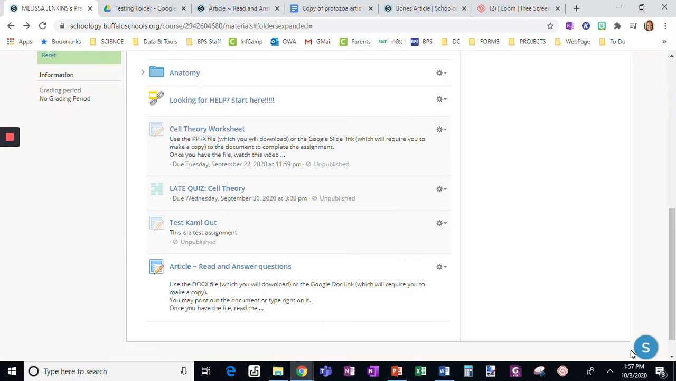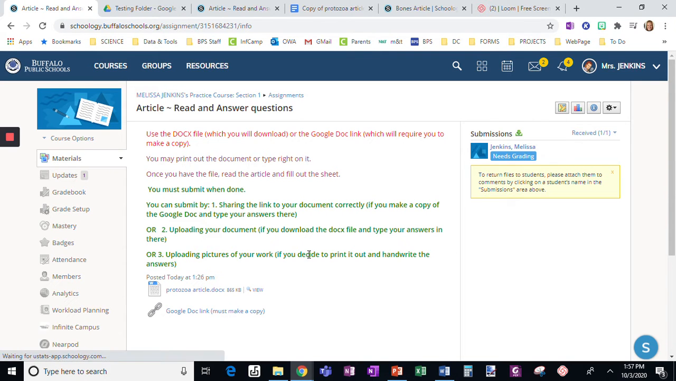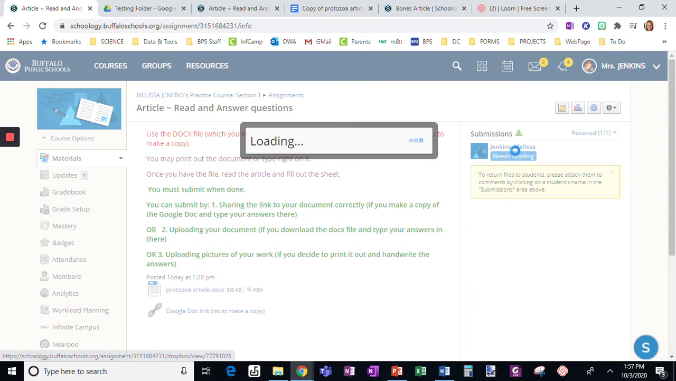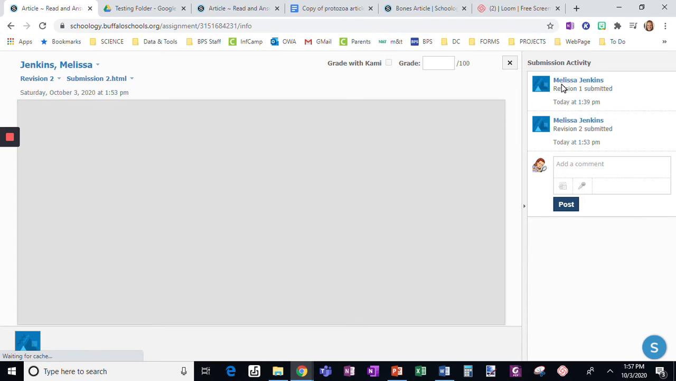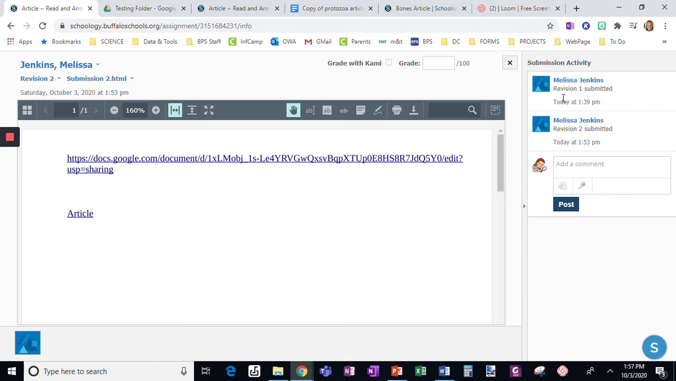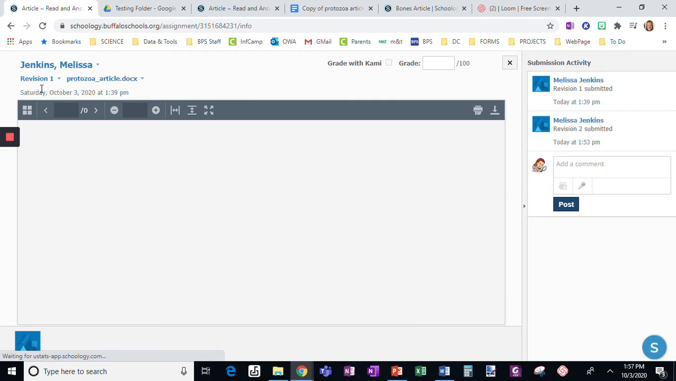Okay, now I'm going to show you the teacher view of how to check those two assignments. So remember, I had my test student, which is me, submit assignment. So here's me, test student. I'm going to open it up, and you can see there are two revisions. How do I switch between revisions? Up here. So click here, I can see revision 1.